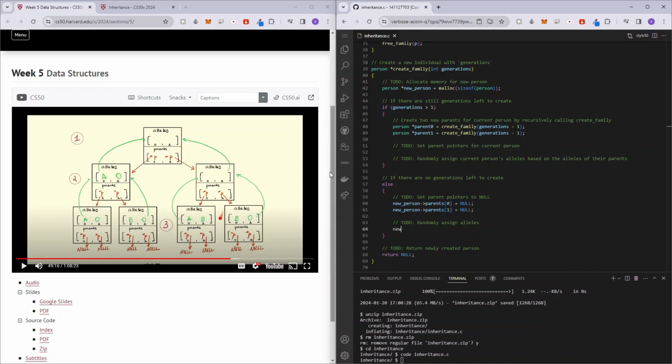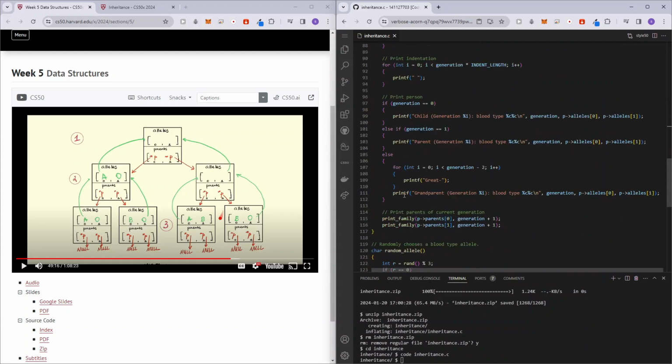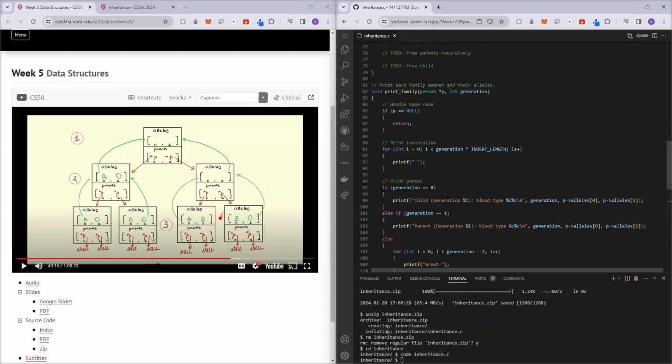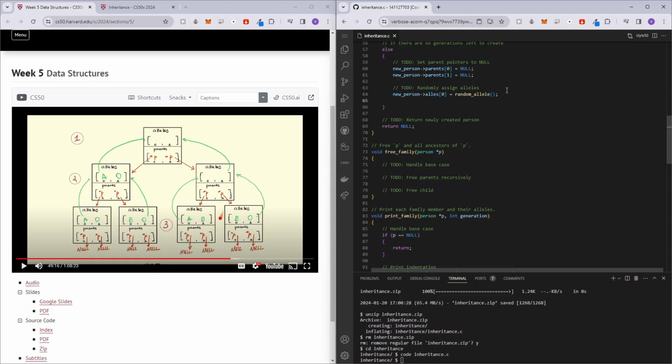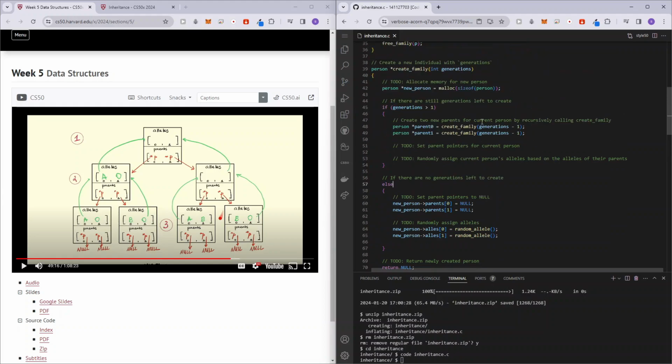So let's do that. New person alleles 0 is going to be random. To get a random allele, we can use the function that they have created for us, random allele. Okay, so that is allele 0, and then let's do the same for allele 1. Now we are done with the very last generation, so there are no generations left to create.